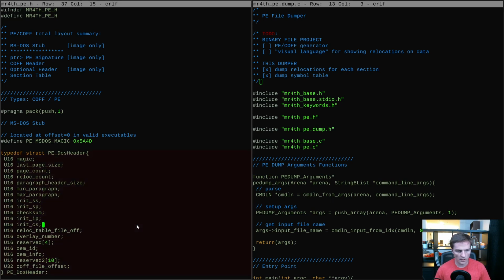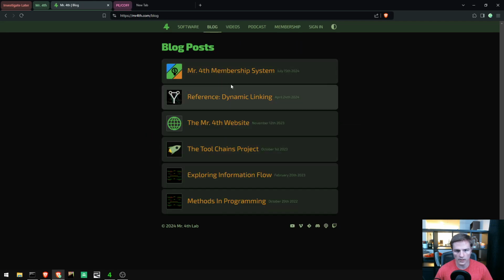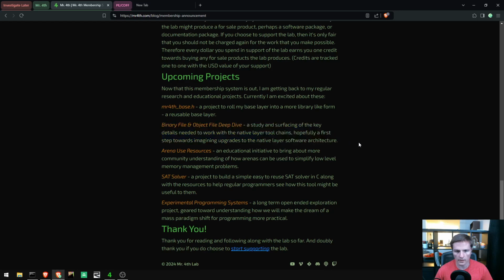So, yeah, let's get started. I am working on my PE COFF dumper. If we go over here, I wrote a little bit about it here. The binary and object file deep dive project.